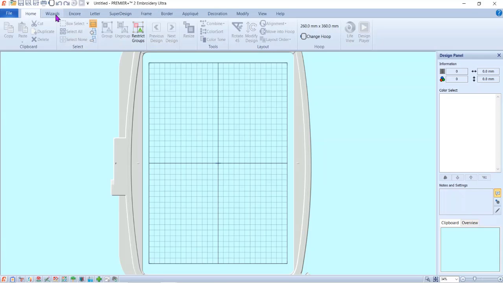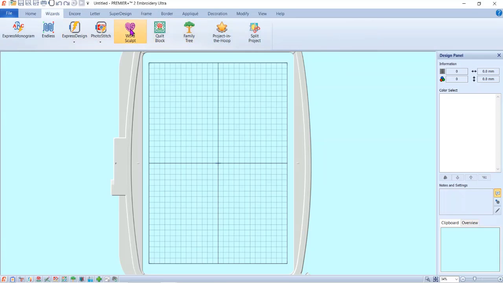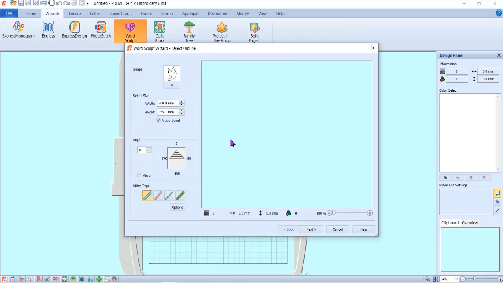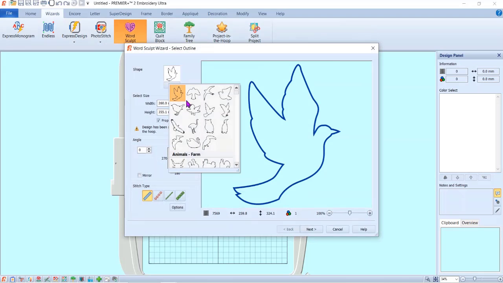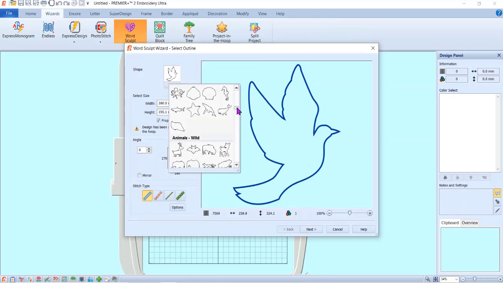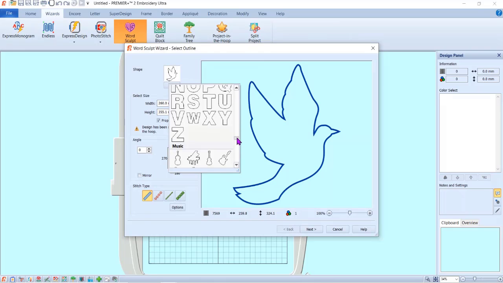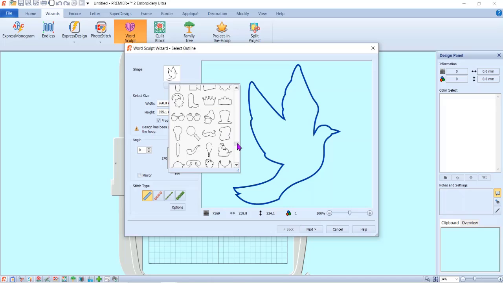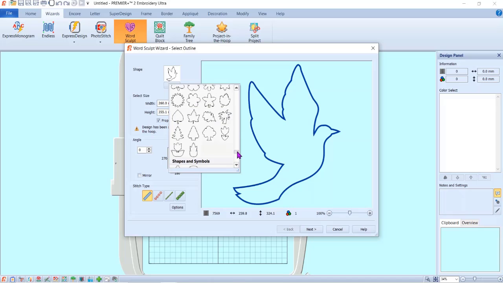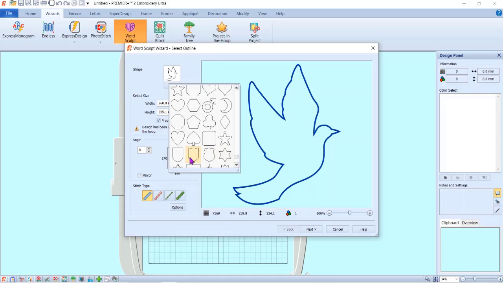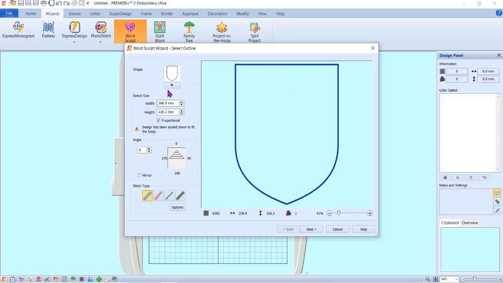So I've got a nice blank screen, and the first thing I'm going to do after doing that is I'm going to go to the wizard. I'm going to go to Word Sculpt. And I want to change my shape, and I'm coming down to look at all these different shapes you can use for this same process, but we're going to stay pretty simple, and I'm going to keep on going, and I'm going to find this one here.